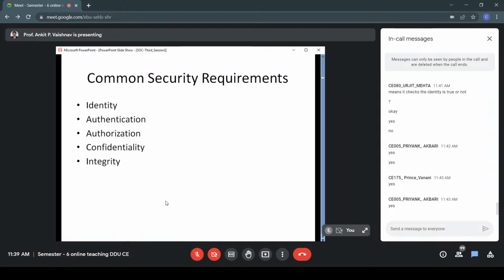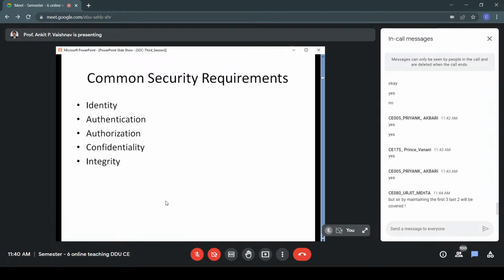So if you want to have web services implemented in a secured manner, these are the 5 requirements we have to fulfill. Or at least you can say these are the basic requirements we have to fulfill. I'll again go through all 5 before we finish. Identity: identity has to be claimed by the requester. Then authentication has to be done by the provider based on the proof. Okay. By maintaining the first 3, the last 2 will be covered?